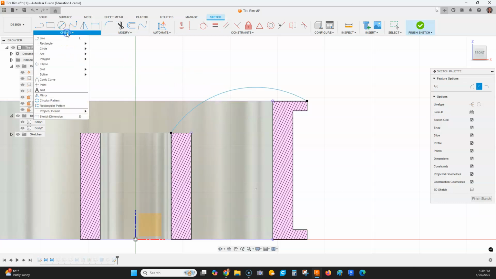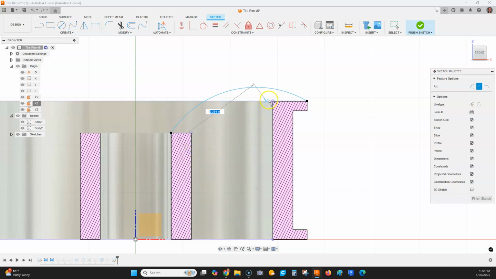I'm going to go back up to create. We're going to go back to 3-point arc. Now, I'm not going to click on this dot right here. I want to just reference it because I want to drag straight down along this line, and I'm going to click. I'm going to come up here and click on my other corner right here. And I'm just going to drag myself a little bit of a shape like this, and I'm going to right click and say OK.